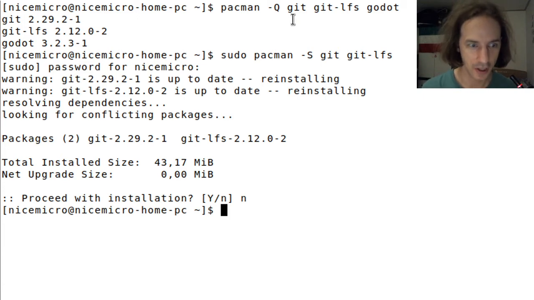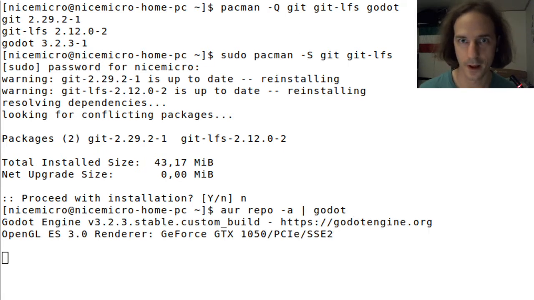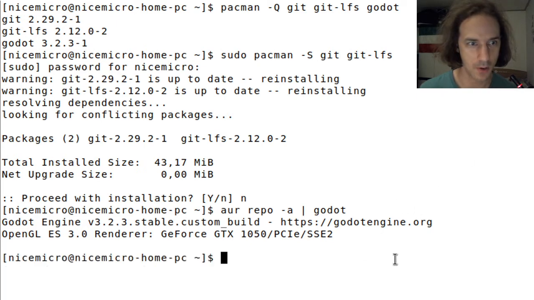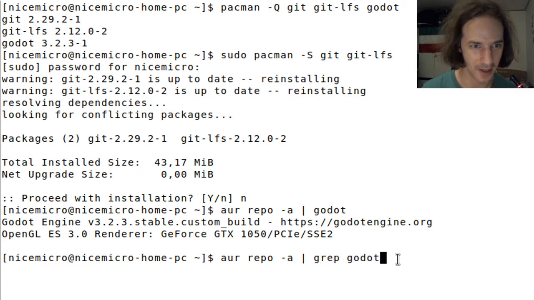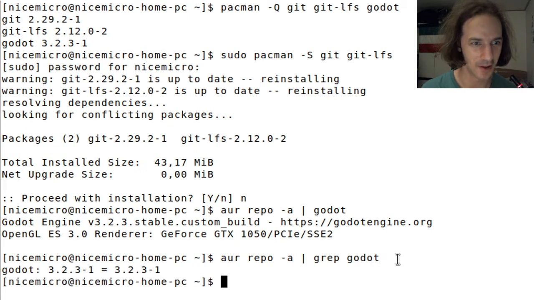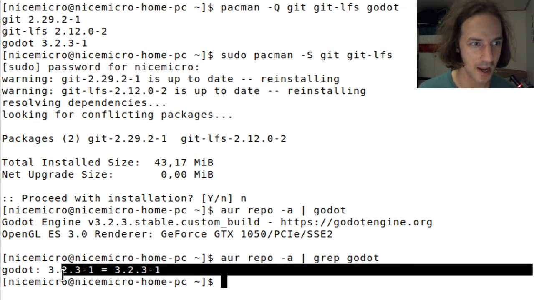And the third package, Godot, is actually in the AUR. So if you are using AUR utils like me, then maybe you can install it from the AUR. Oh, I did something stupid here. So I actually need to grab just Godot, I guess. Yeah, this is what I wanted to type. So you can see that I have this from the AUR.